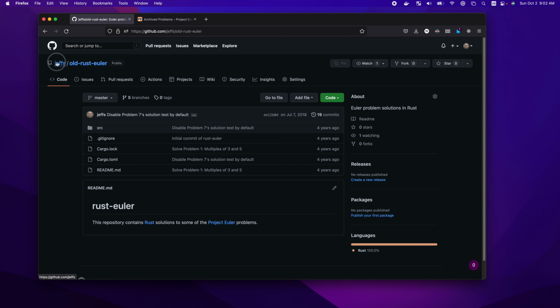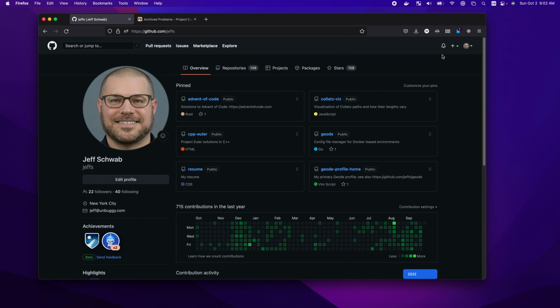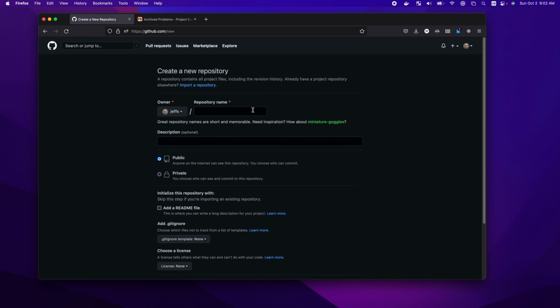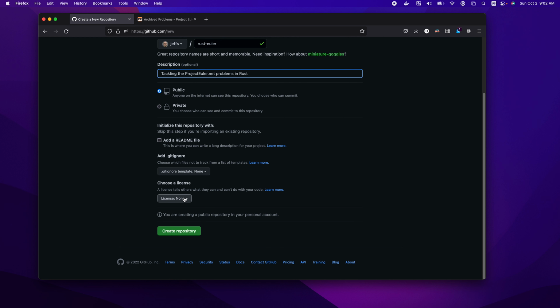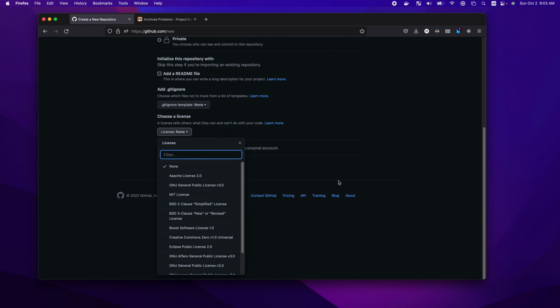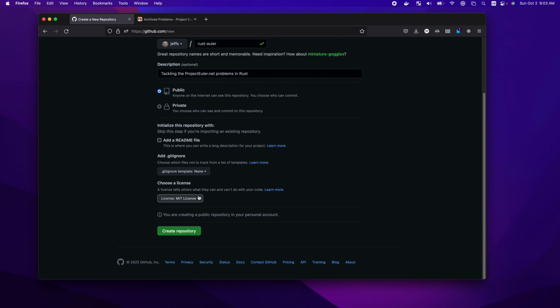Let's make a new repo. New repository, Rust Euler. Tackling the projecteuler.net, is that what it is? Yeah. Problems in Rust. Make it public. What should our license be? MIT. This is now officially going to be an MIT licensed project. Okay.